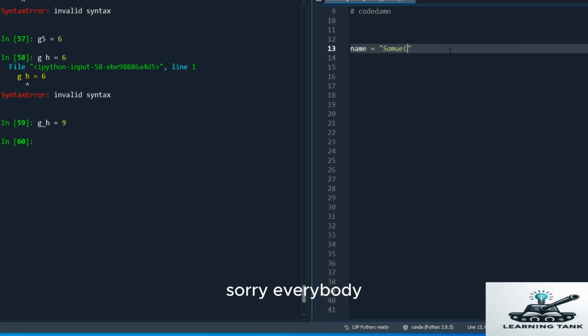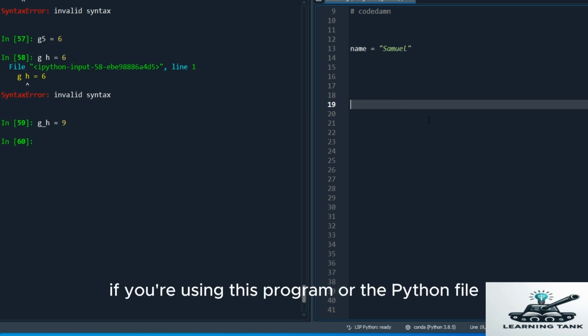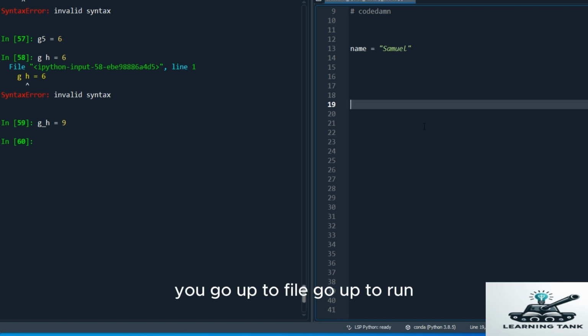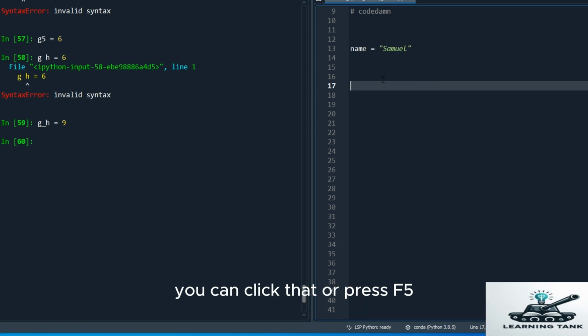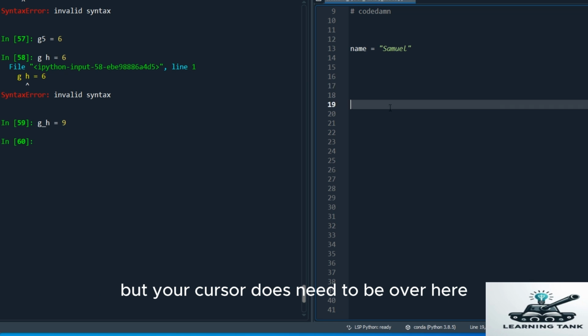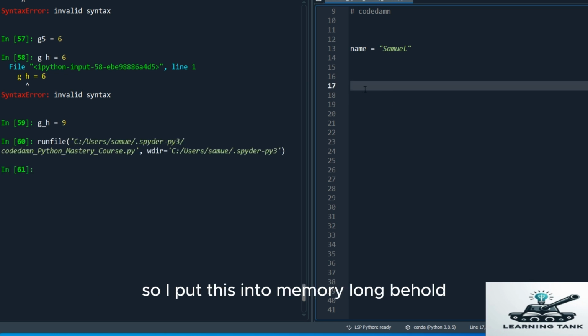Sorry, everybody. This is going to be the same if you're using this program or the Python file. You go up to File, go up to Run, and then you drop down and you see an F5 button. You can click that or press F5, but your cursor does need to be over here. So put this into memory. Lo and behold, it runs.